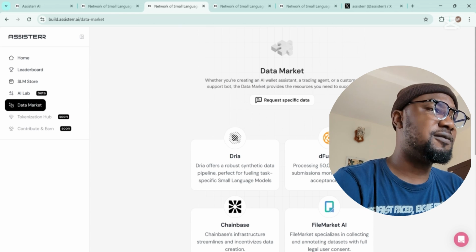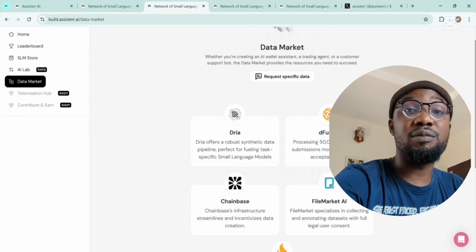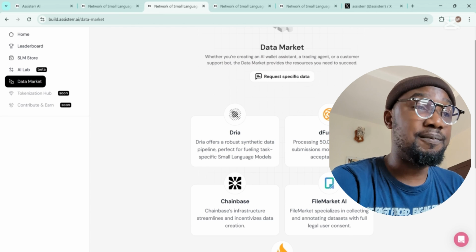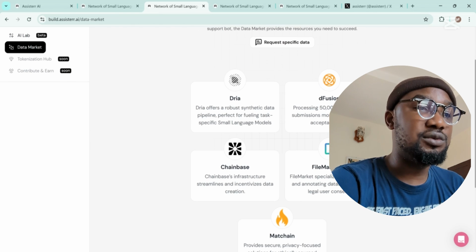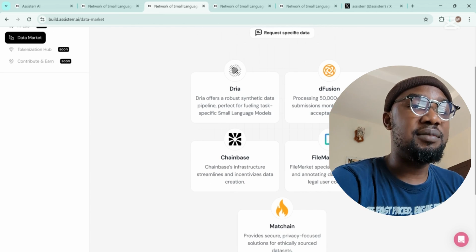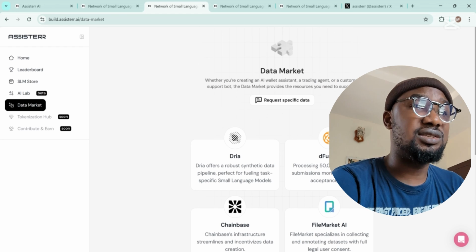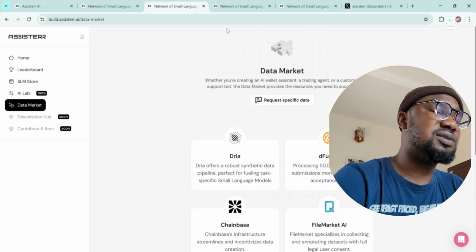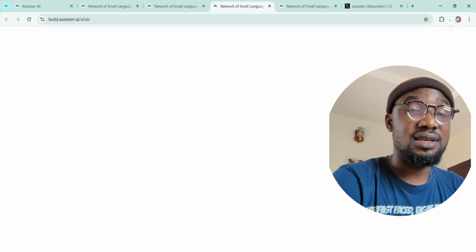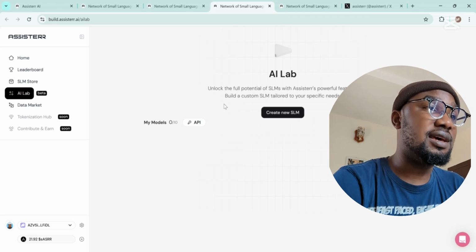So then they have this data market. They already have people building on their system. They have Dryer, Diffusion, Chainbase, File Market AI, Meta Chain, and so those are the projects they have in there. And then on their AI lab, there is nothing here yet.